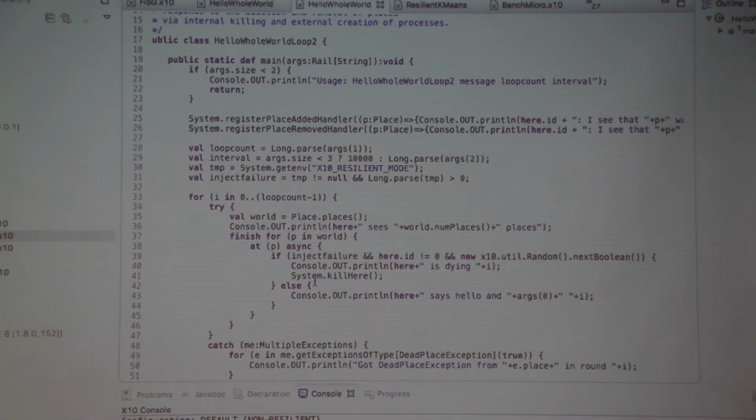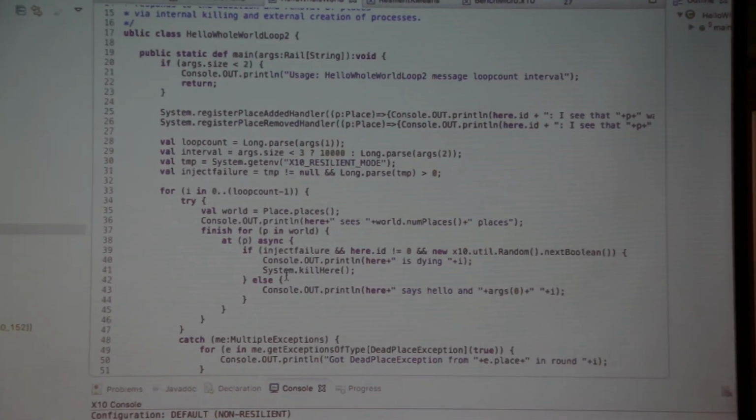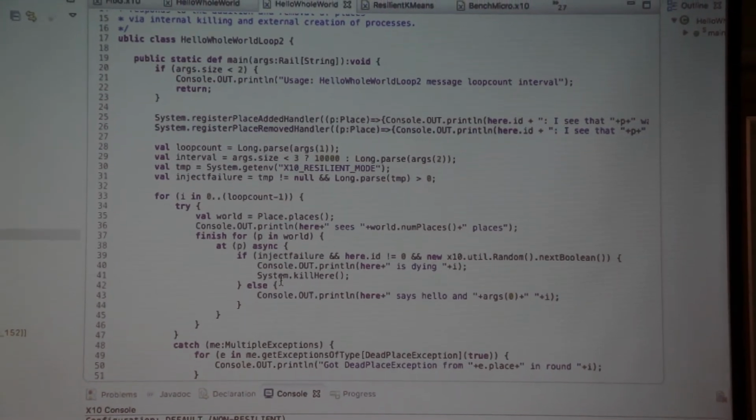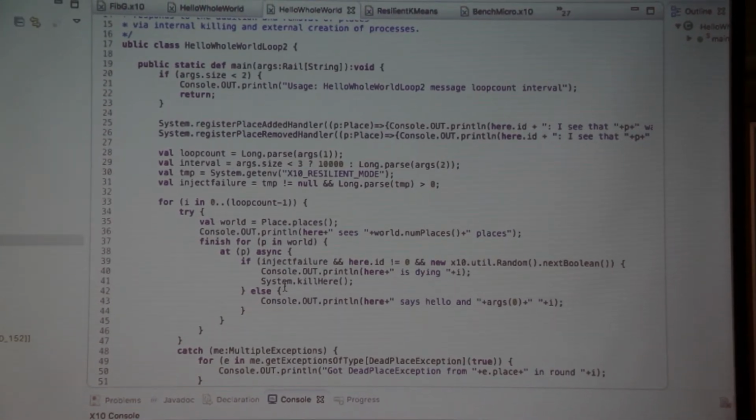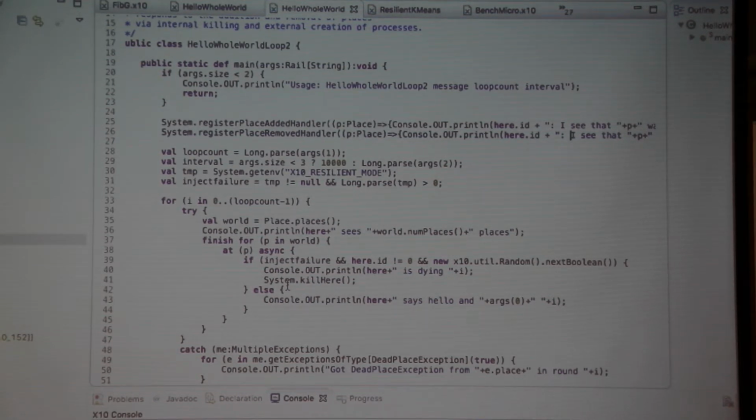Obviously, it is a little bit hard to write code which requires you to walk up to your computer and pull some plugs in order to kill a place. So it's much easier if you have a kill here. There's a System.killHere, which will kill the current place. Right? Use carefully, use for testing.